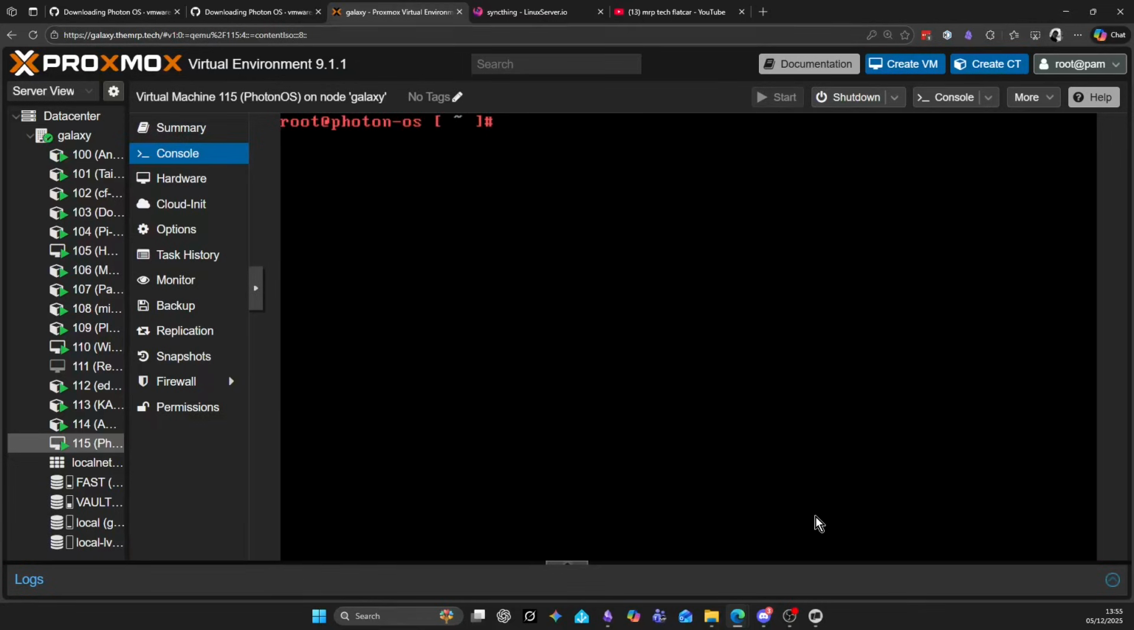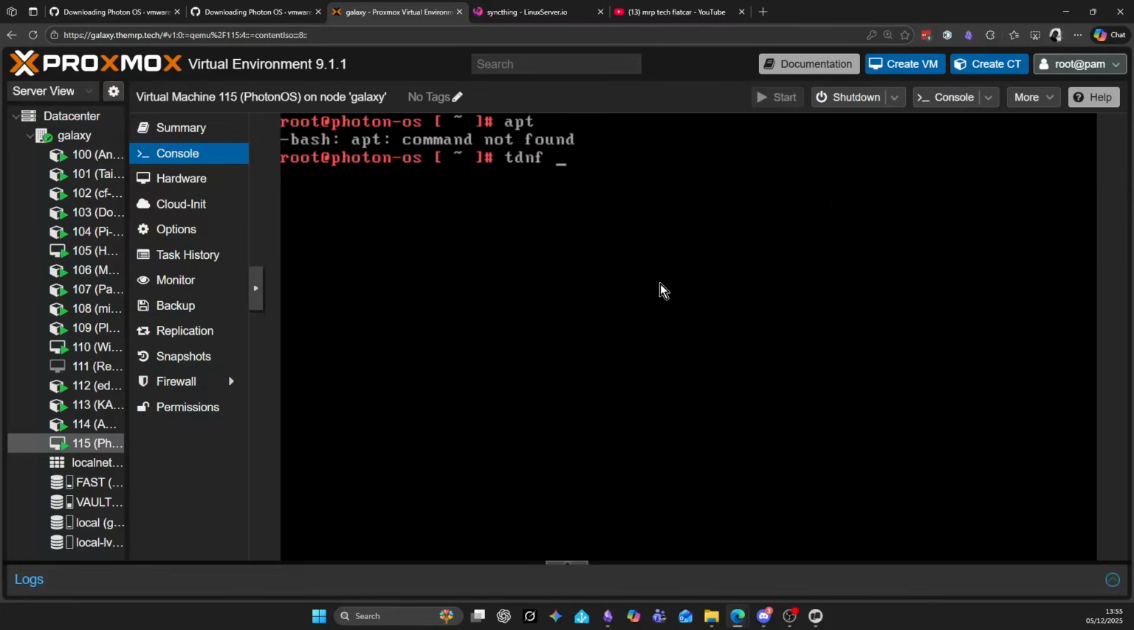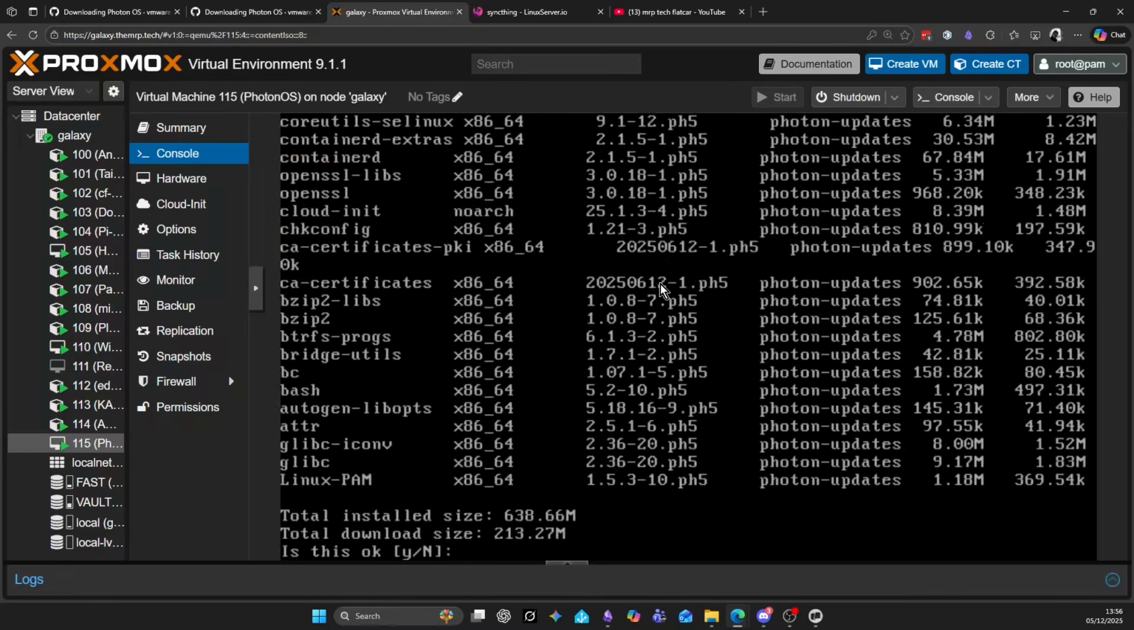And this is a good example to demonstrate that you can actually add additional packages into PHOTON OS after installation. To do that, first of all, we need to update the system. To update the system, you probably will straight away type apt, and that's not going to work. There's a specific package manager inside PHOTON OS that you need to use to update and upgrade, and that package manager is tdnf. I'm sorry, I forgot what that stands for, but basically you need to type tdnf update and press enter. It will go and fetch all the stuff that it needs to update. As you can see, total installed size 638 megabytes, total download size 213 megabytes.